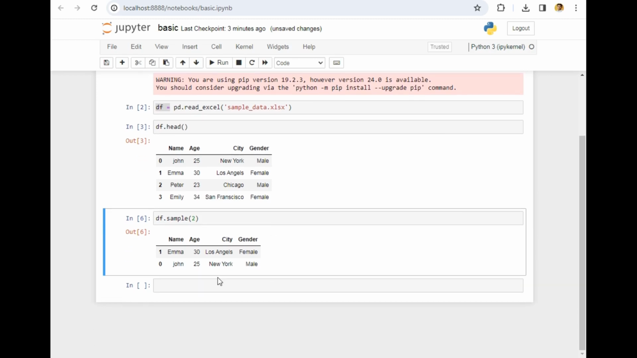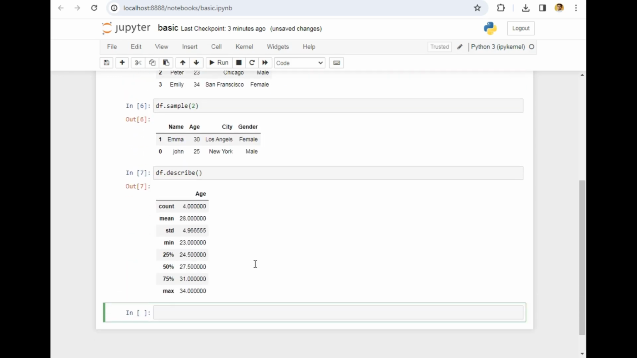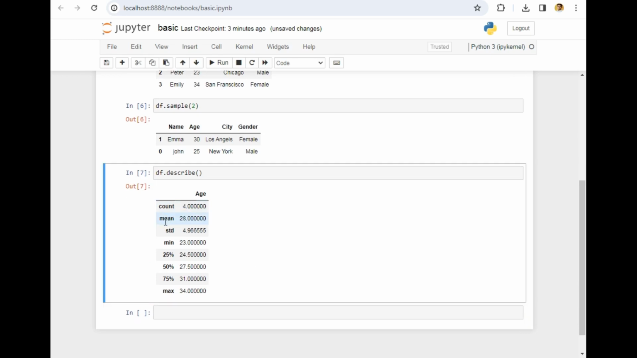Now let's move ahead, which is the describe method. You can simply type df.describe. It simply gives a lot of information to you. So let's check the information. First is count. Total rows are 4, mean is 28, std is 4, minimum is 23, and it is only displaying the data related to age. This is only for that column, because that column is of integer data type and the rest of the data is in string data type.